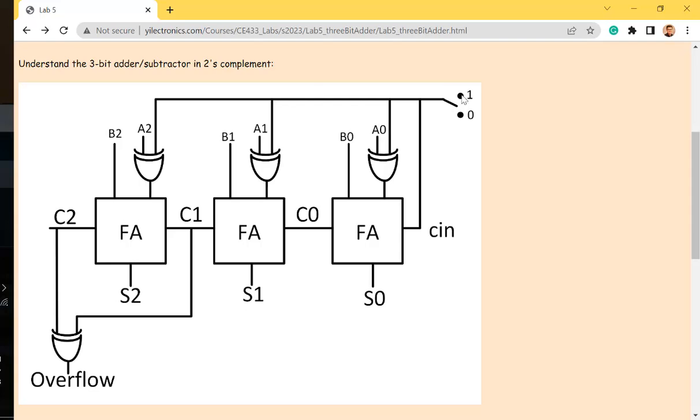If I switch this to 1, what's happening? I'm flipping A's, right? And then what's going to happen? Because 1 is just 1, it's also being fed into the C in. So what's actually happening? I'm flipping and adding a 1. So that's exactly a 2's complement, which means all the A's are being converted into a minus A. So B minus A is the same as B plus minus A.